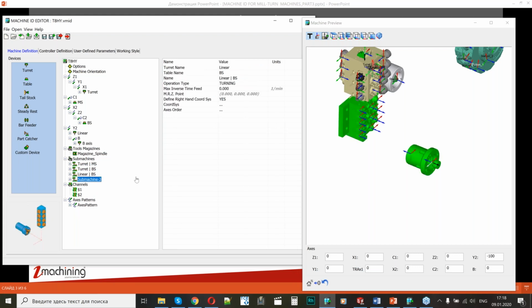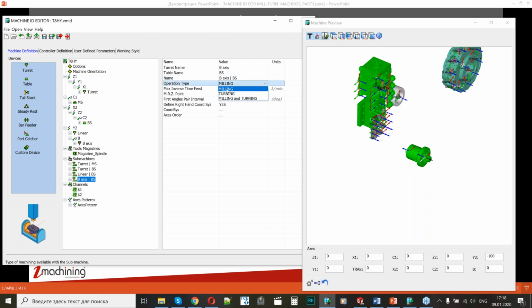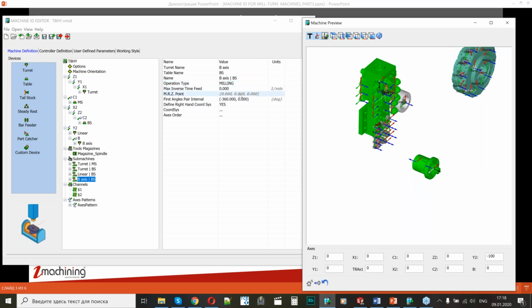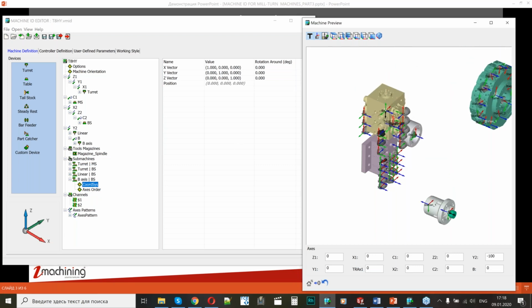And the last submachine is the combination of the axis turret, the upper part of the gantry, and the back spindle, B-axis and back spindle. And now I know that the only operations I can do for this submachine are milling operations, no turning operations. Here my coordinate system and axis order will be as for the lower turret, for the linear turret, especially the coordinate system.